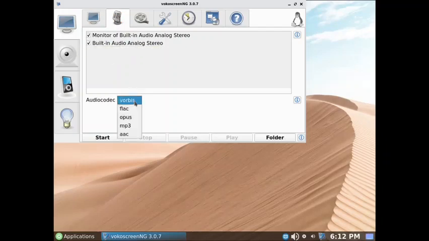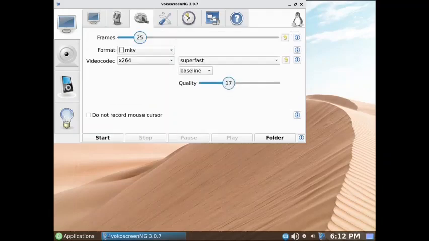Audio codec right now is by default Vorbis. That is the OGG Vorbis, or you can change to FLAC, Opus, MP3 or AAC. So that is up to you. Here you can specify the frame rate for the video that you are going to record, the format of the video that you are going to record. So you can record in MKV, WebM, AVI, MP4, MOV. You can specify the video encoder. So right now the default is x264, but you can use OpenH264, or we can use the VP8.